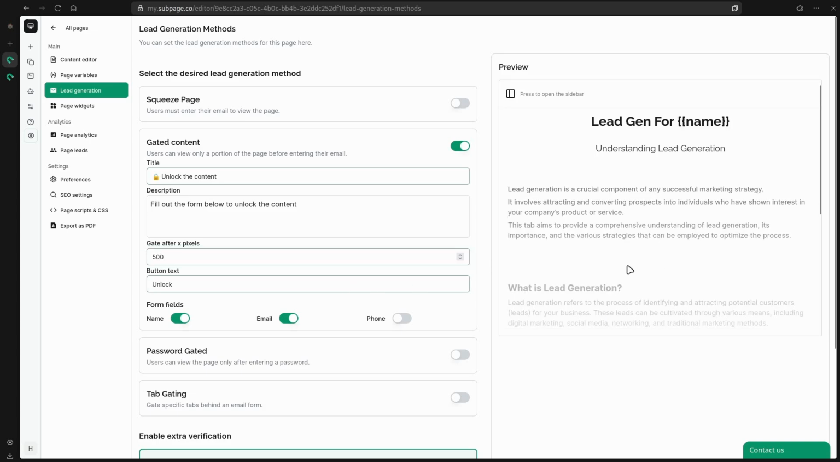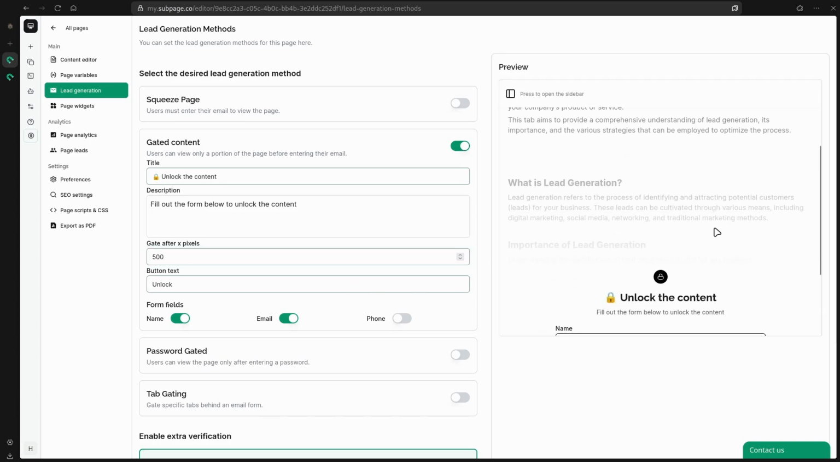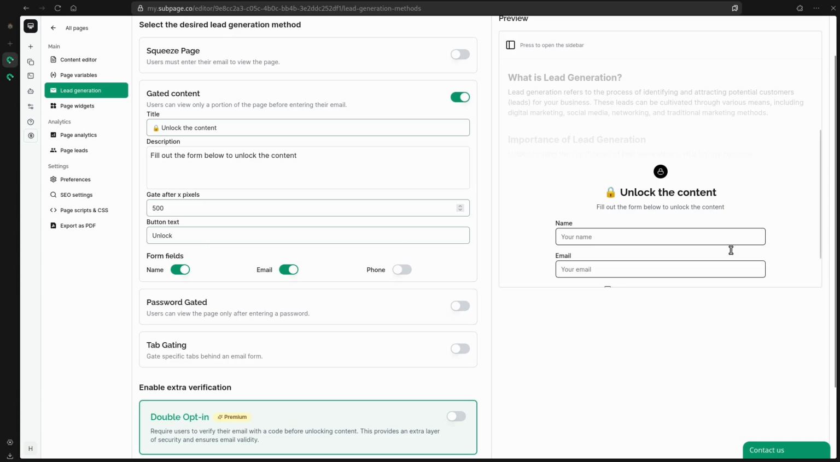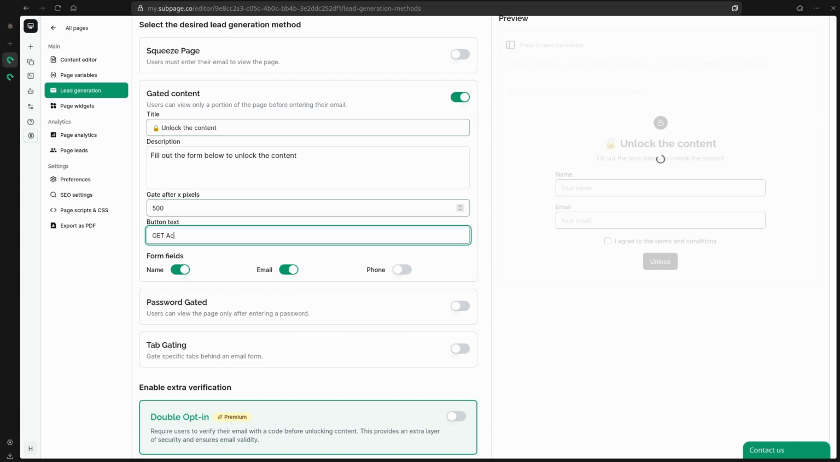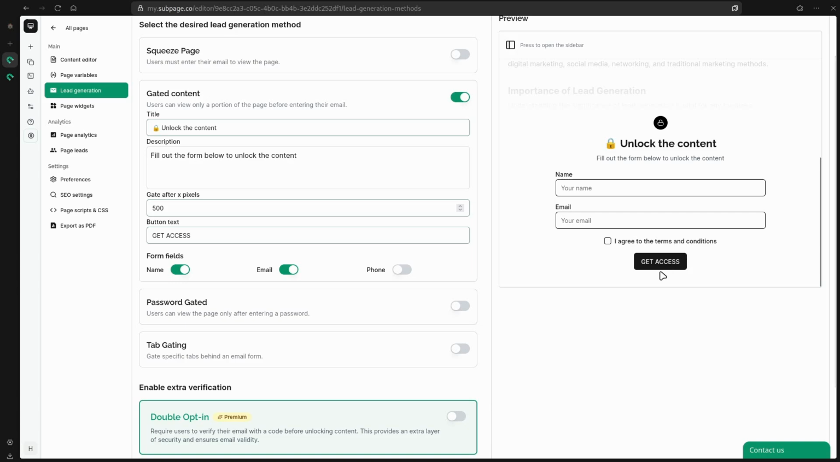And then as you can see, it will show a bit more of the content. And then here on the button, you can change the name, for example, to get access. And then we've changed the CTA button. You can also change the field.